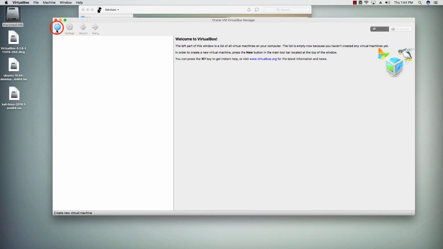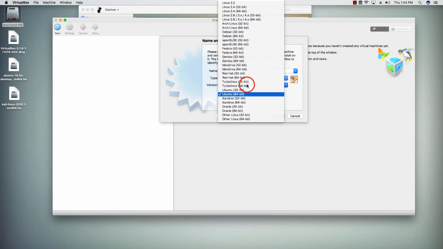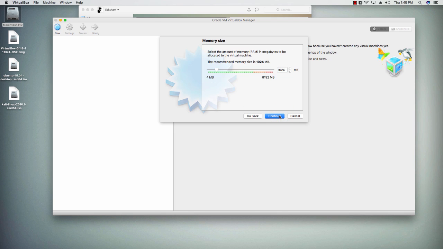So what you need to do is hit on New and give it a name. Let's say Kali, because we are installing Kali in here, and let's choose Linux. Earlier they were using Ubuntu, but now they have shifted to Debian, and now you know the mathematics of 32 and 64 bits. They shifted to Debian because there were a lot of incompatibility issues with wireless pen testing and all that stuff. Believe me, it's really a great choice, and let's hit on continue.